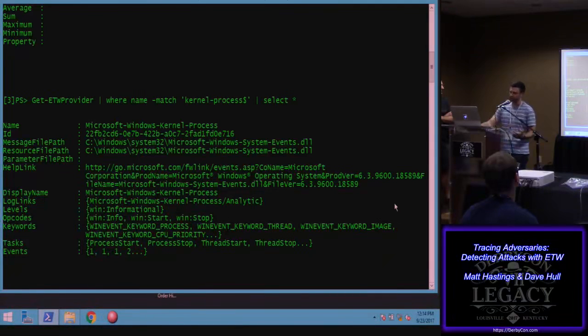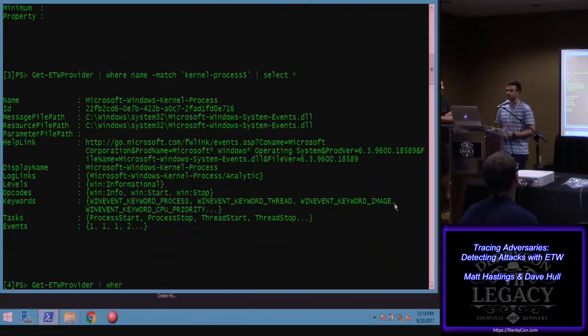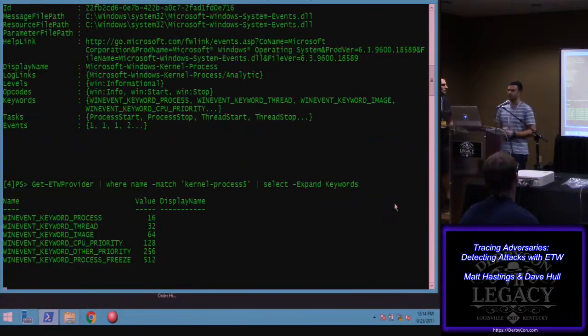And then there's these keywords. Keywords are the first level of filtering that we implement in order to only turn on events that we care about. So I'm going to enumerate the different keywords for this kernel provider. We can break it all down into process events, thread events, image load events, CPU priority, and a couple others. For what we're enabling, all we're doing is the first 3: process, thread, and image. And then if you actually wanted to investigate what is going on, you can get more information about the specific events recorded by each provider.